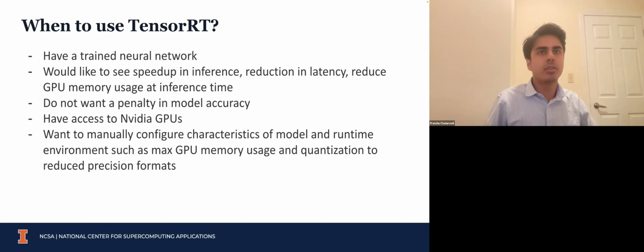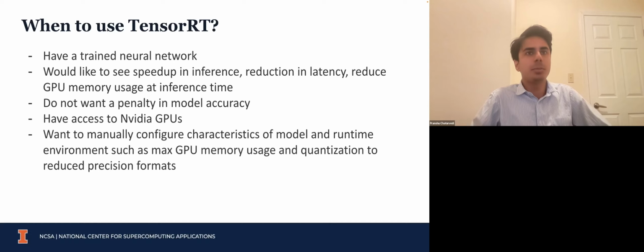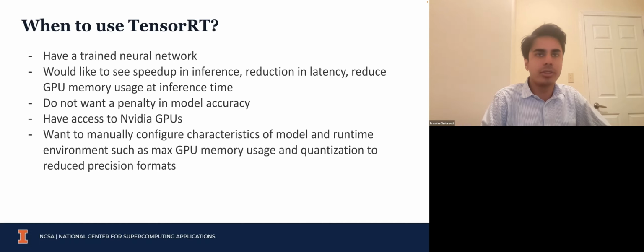As I've said before, TensorRT is great for speeding up inference, reducing latency, and also for reducing GPU memory usage at inference time, which is becoming an increasingly important use case with the advent of AI in the cloud. That way you can have multiple users running inference on one GPU, for example. TensorRT typically has no penalty in model accuracy. Differences between the original model and the TensorRT model are usually less than 10 to the negative 6 or 7. And of course, in order to use TensorRT, you must have access to NVIDIA GPUs.